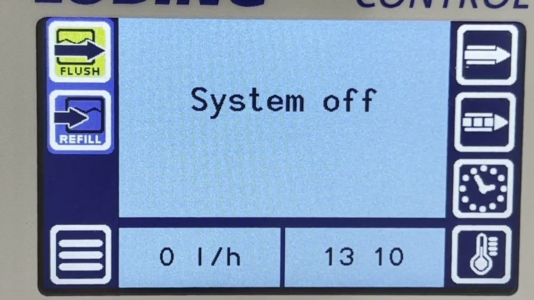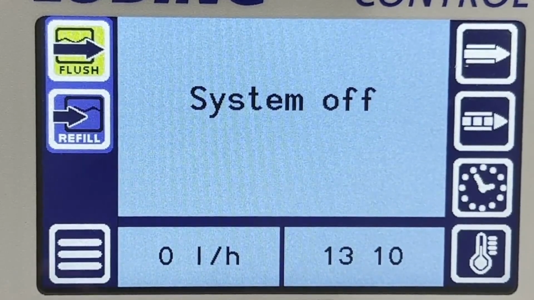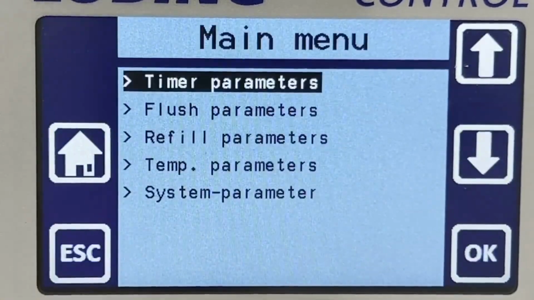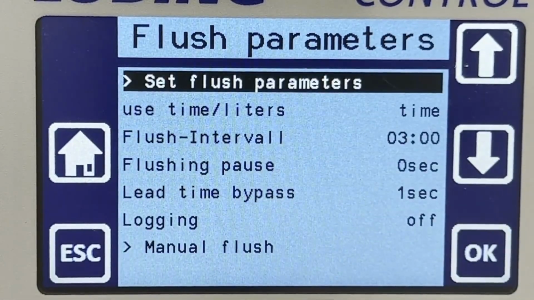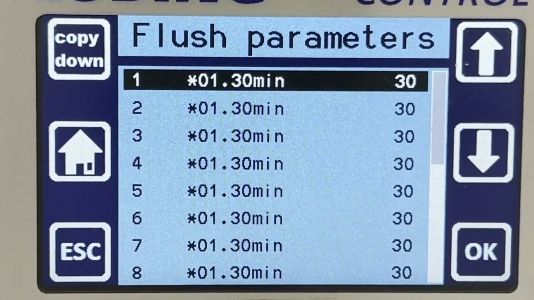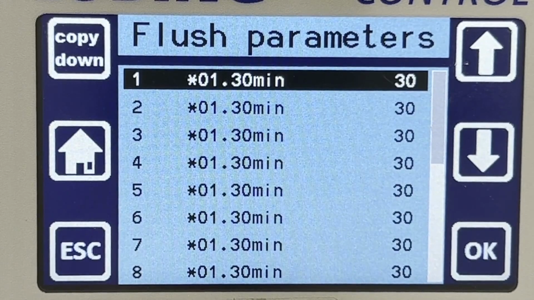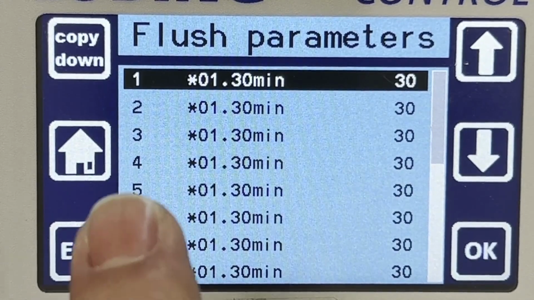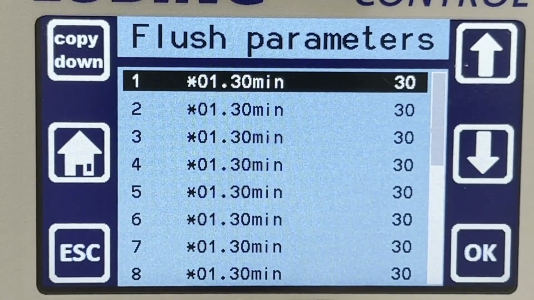In this video, we're going to talk about the drinker line flush parameters. So if we go to menu, we come down to flush parameters, and we're going to set flush parameters. This is where you set how long each drinker line will flush for. Now it defaults to 1 minute and 30 seconds. And this number here is the drinker line number.